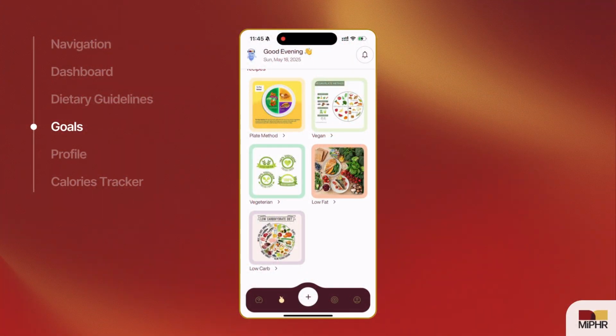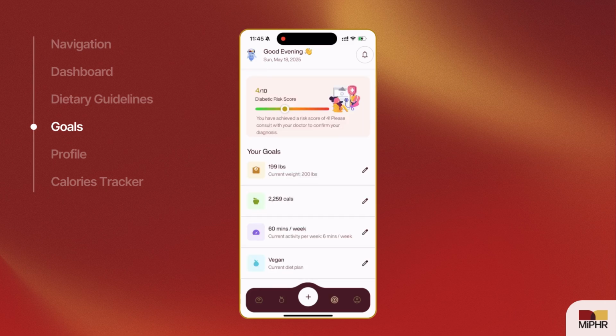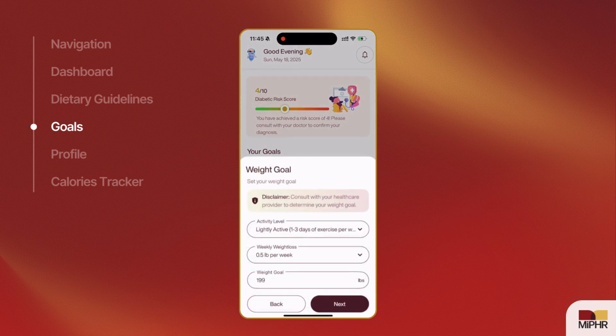Head over to the goals screen by tapping the target icon to the right of the plus button. On this screen, you can view and adjust all of your health goals. First, there's your weight goal. To make changes here or any goals, just tap the pencil icon.